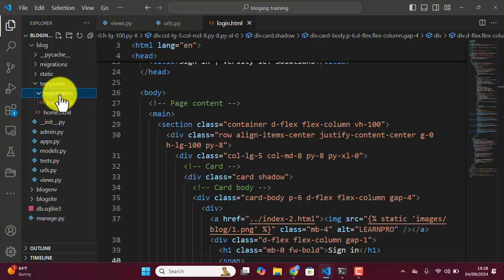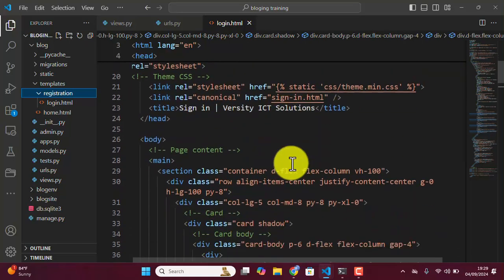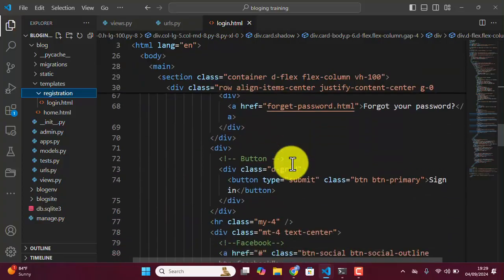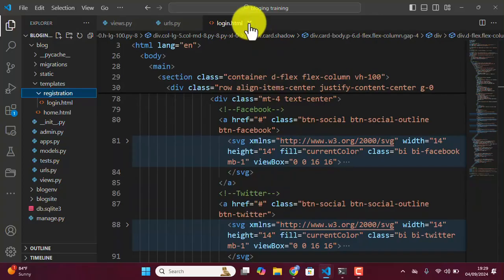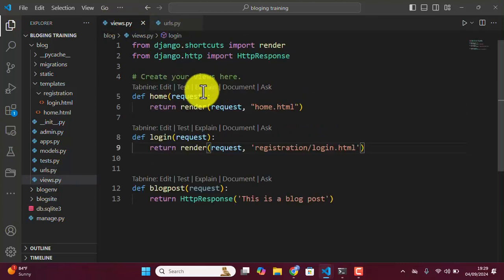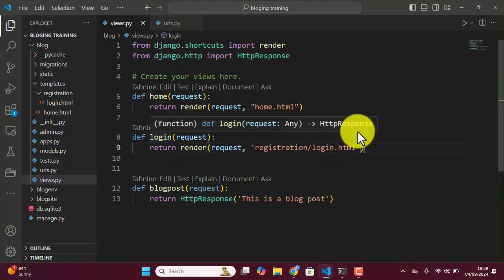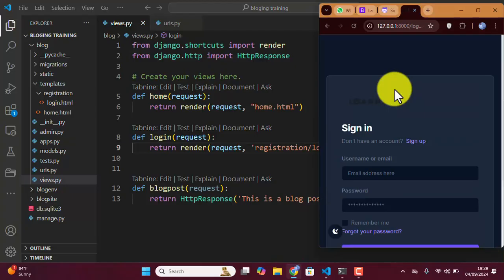So under that, I have login.html, which contains this HTML. So these are just simple HTML that you can simply do. All right. Now, I did something here. I just had a URL to be able to return my login page, and I have my views, which is returning my login page. And this is basically what we have.